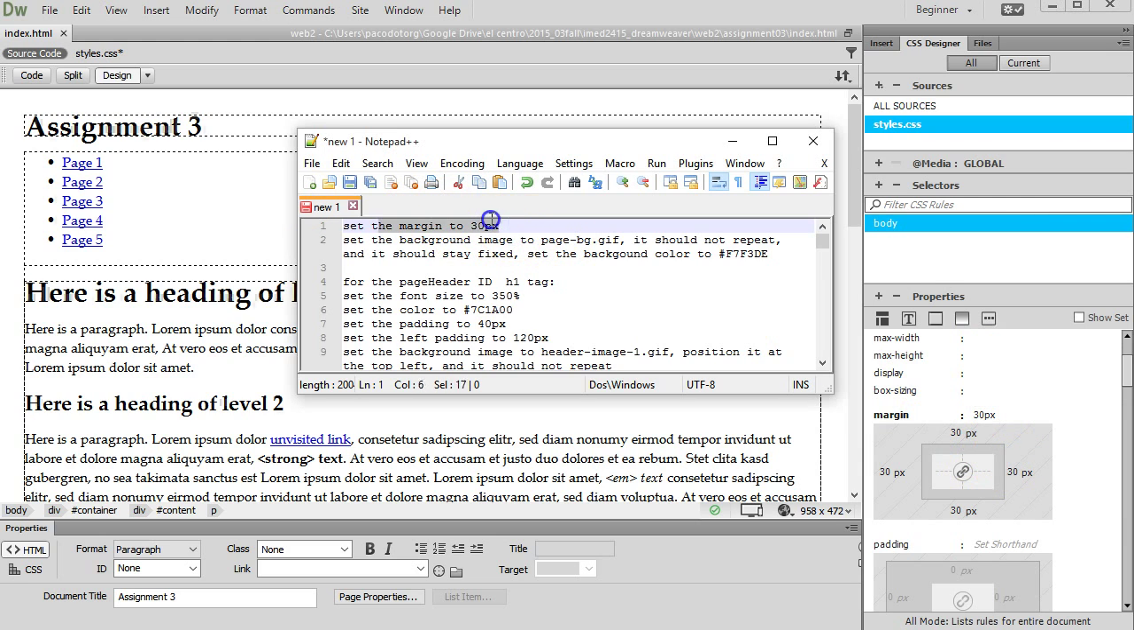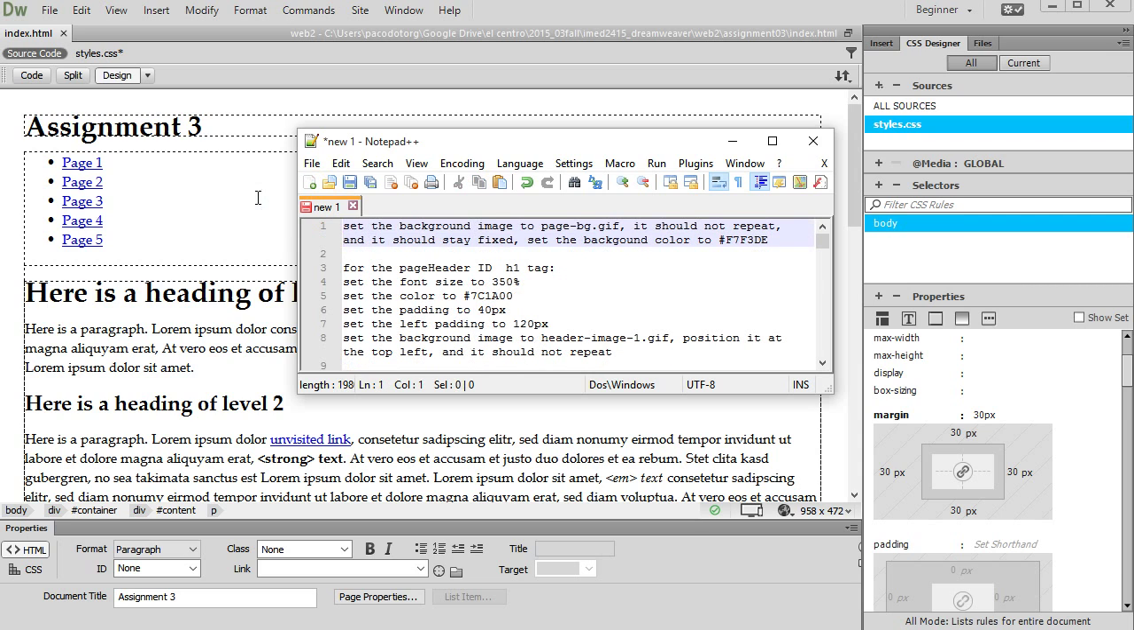This is something new in Dreamweaver. One of my summer students found out about it and she told me, and I'd like to share it with all my classes.